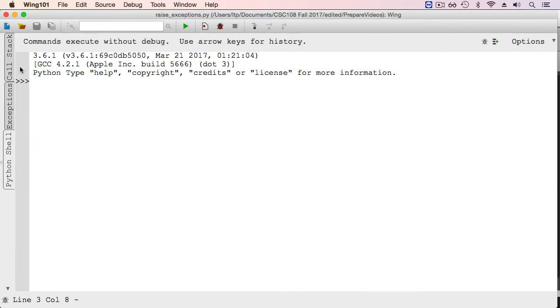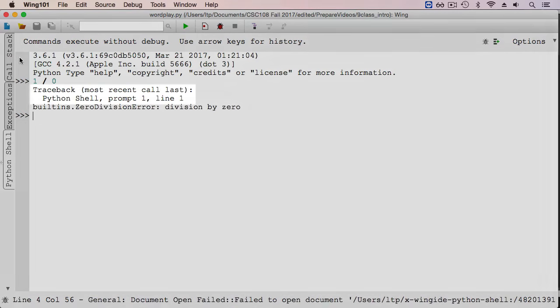We have all encountered errors. Here's one where we divide by 0. The traceback tells us the list of functions and methods on the call stack. Here, only the shell session is on the call stack. The last line shows the kind of error and a message containing a description of the issue.